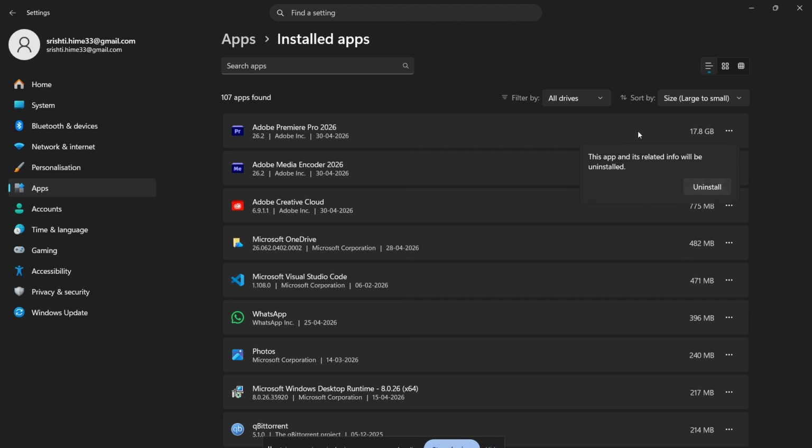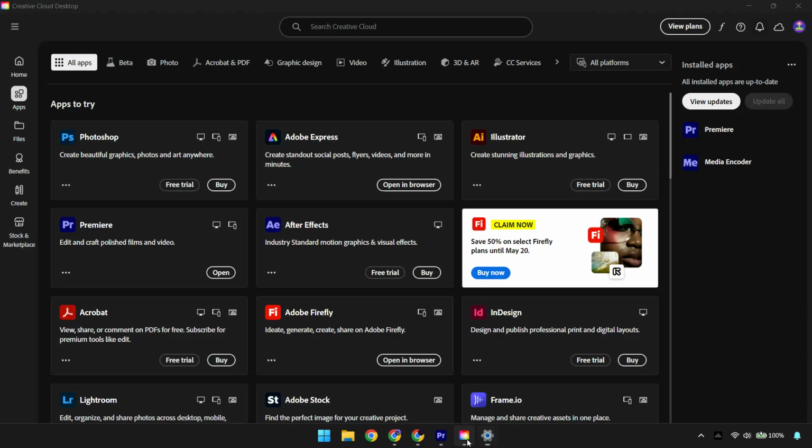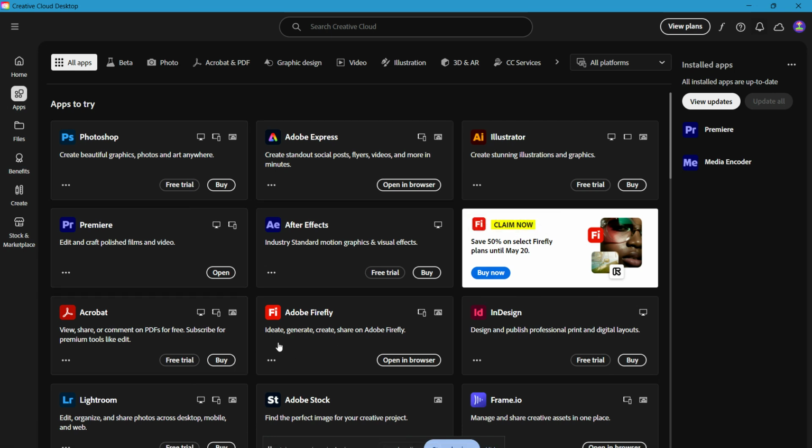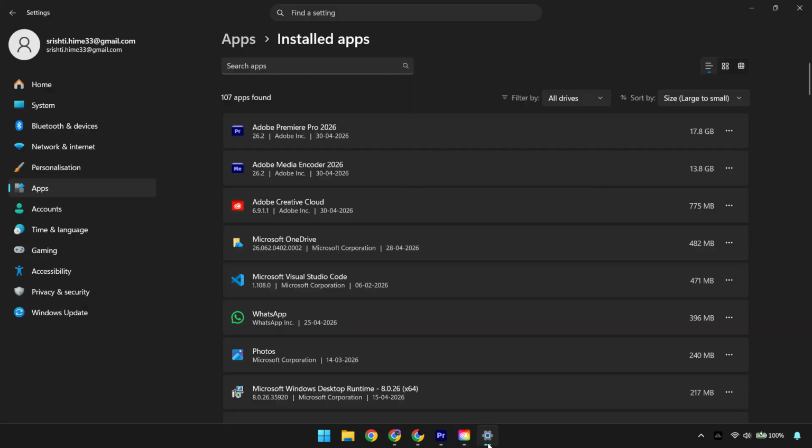Keep in mind that if Premiere Pro was installed through Creative Cloud, Adobe may still recommend removing it from Creative Cloud instead of Windows settings, since that method is usually more complete. But if you just need a quick uninstall, this Windows method can still work.